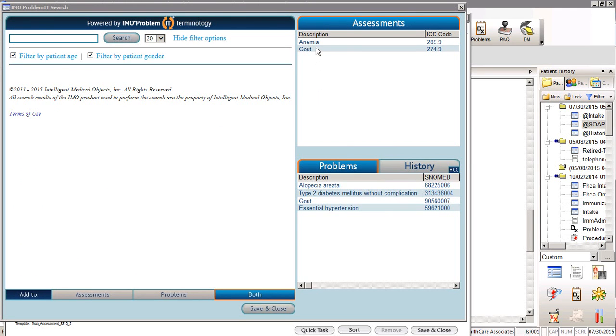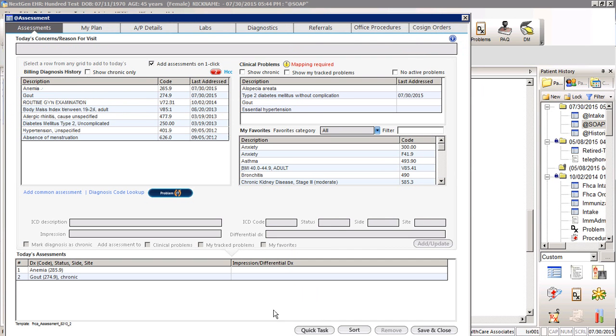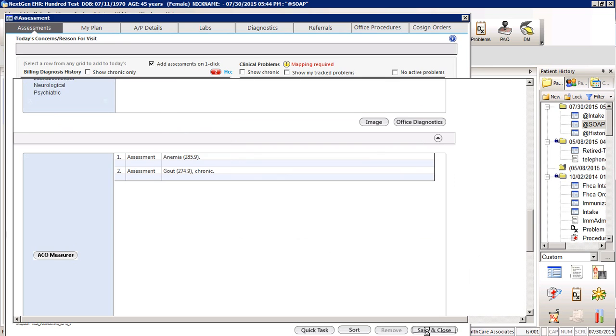And you'll notice that gout is available for my assessments, and it's also been added to my problem list, but you'll notice that it also linked it to a SNOMED code. One of the benefits of the IMO is it will automatically link to a SNOMED when you choose that option. So gout has been added to my clinical problems. That's the quickest way to add a chronic condition to your clinical problem list. So I'm going to go ahead and save it and close it.